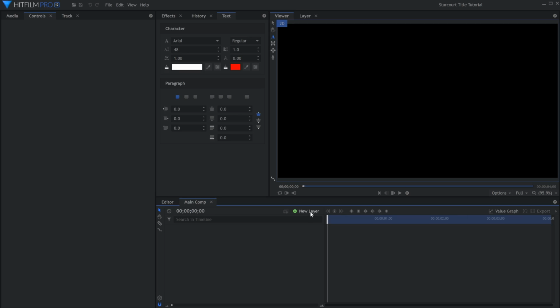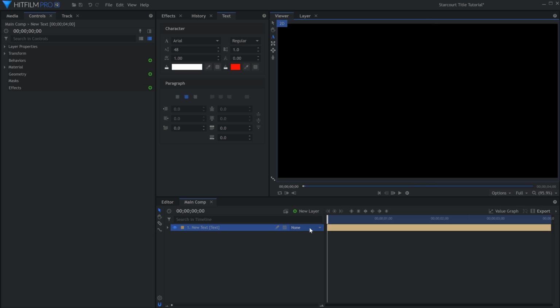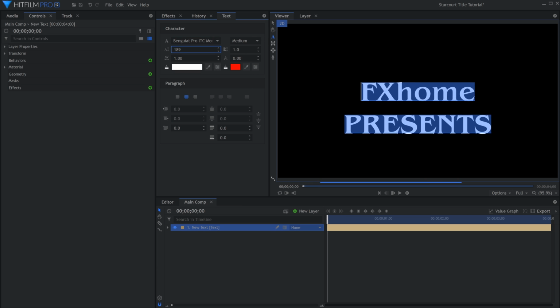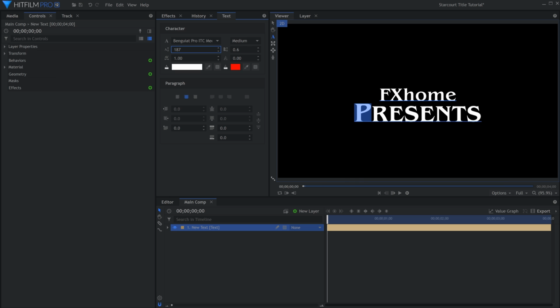Let's start by creating the text. Choose New Layer, Text, and type your title. Using the text panel, I'll format it the way I want. I'll change the font, adjust the size of individual letters, and lower the line spacing to bring them closer together. Once I've got the text looking right, I'll add the neon path effect to it.